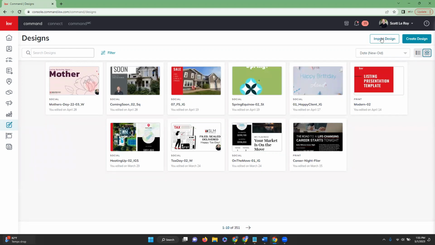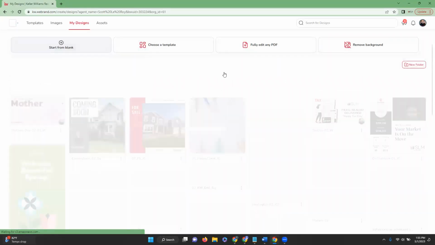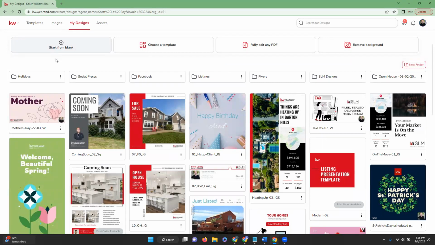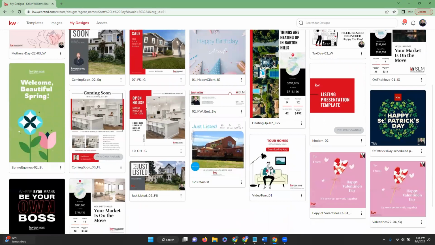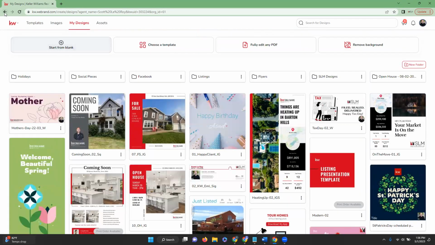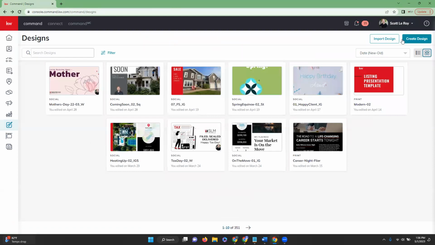Then you have the ability to import a design or create a design. If you click on import design, it is going to bring you to the design center, where you have options to choose pre-made graphics, templates, images, and your designs that you've previously created. So there's a ton of stuff in here that you can choose from. Or you can go ahead and create a design from scratch. This will bring you into the editor to just create a design on your own.